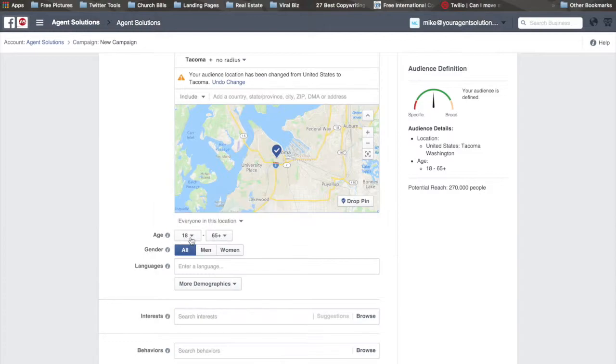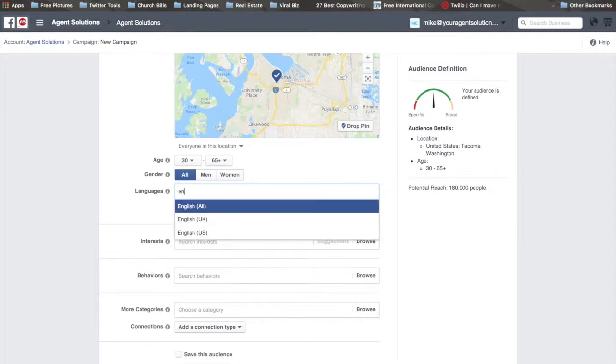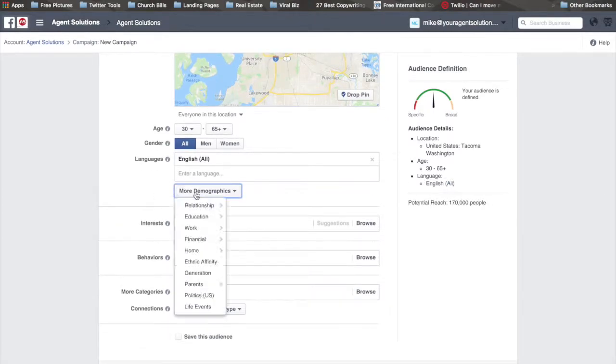So then we're going to pick an age group here, and we're going to go 30 to 65 because we're targeting homeowners. You can target English speaking if you want. If you speak other languages, you can insert those in there as well. Then what we want to do is hit this more demographics button.